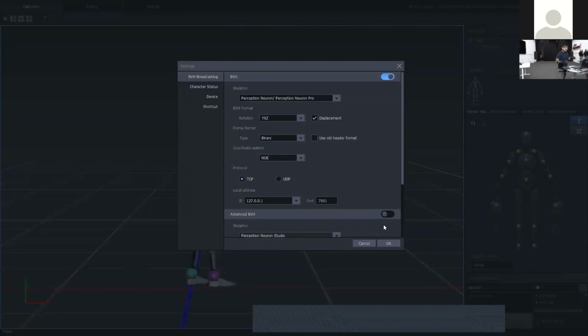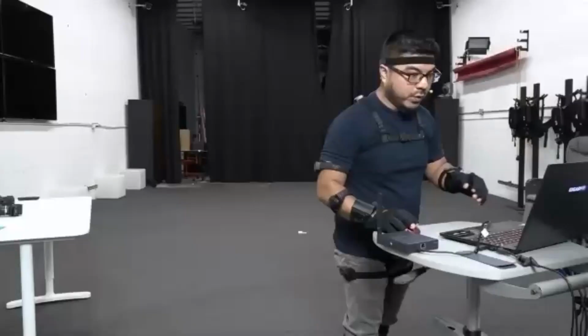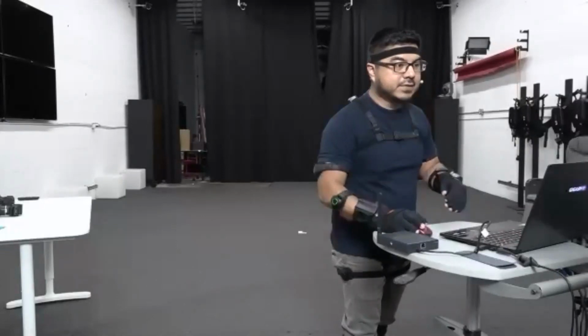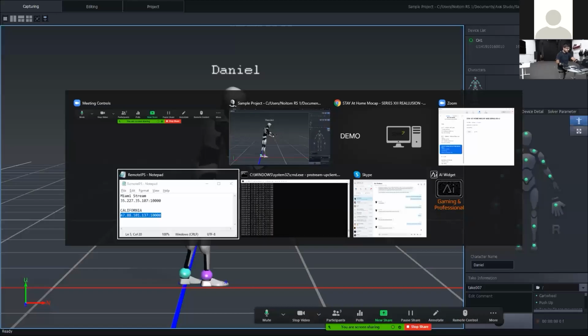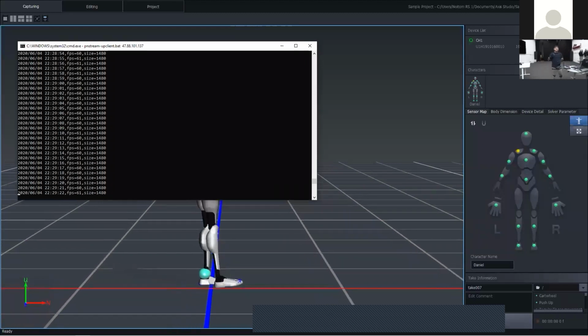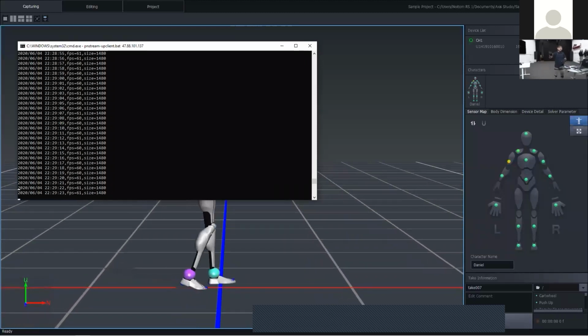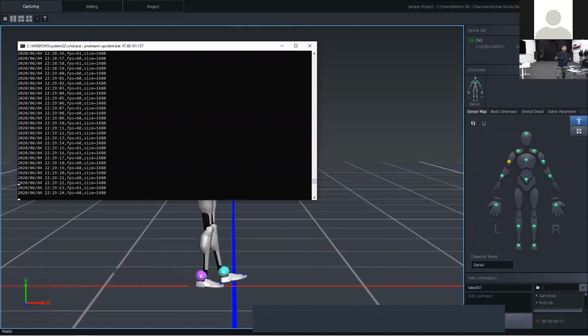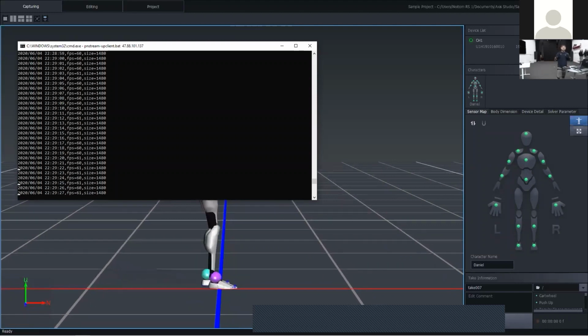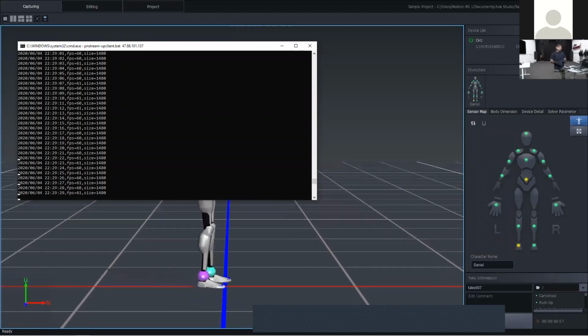Just to give you a quick snippet of how the data looks, I'm going to share my screen. You can see the command prompt that's doing the work. You can see that I'm sending the data over to our server and I'm getting frame rates. So I'm getting 60 frames per second. I can push this over to 120, maybe to 240. For the sake of this demo, we're doing 60 frames per second.